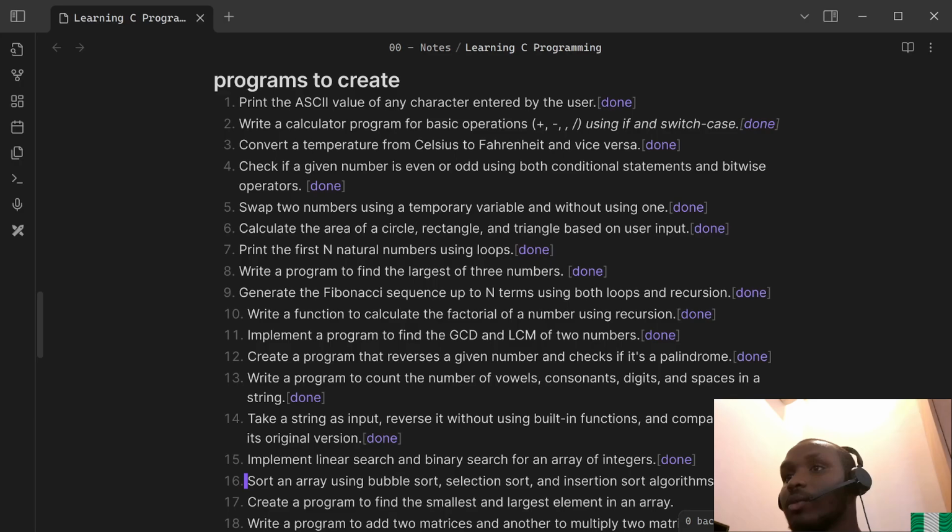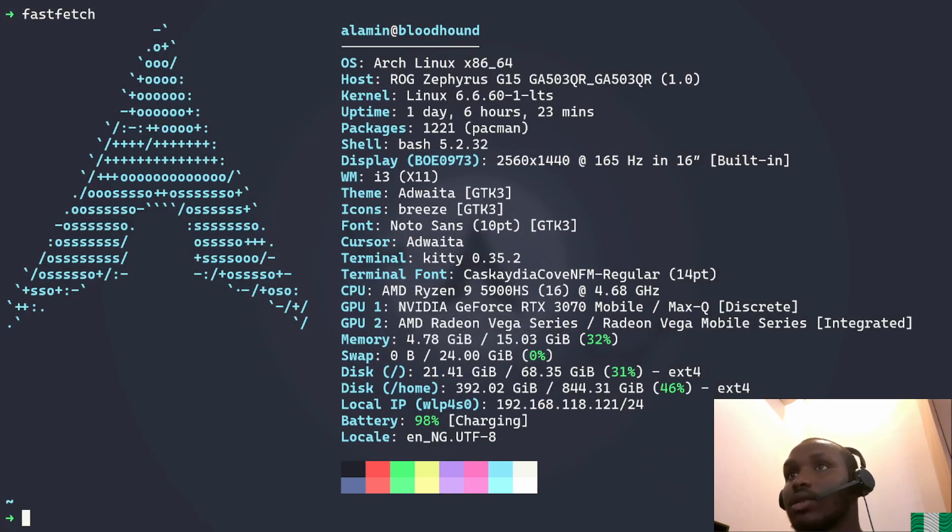I'm going to continue from number 16, which is sorting. So in this episode I am going to sort an array using bubble sort, selection sort, and insertion sort. So let's get on with it.